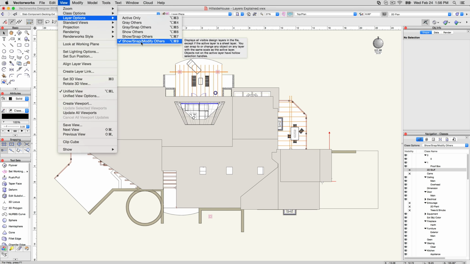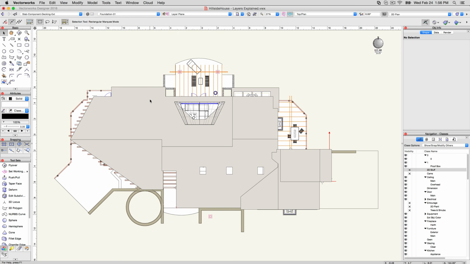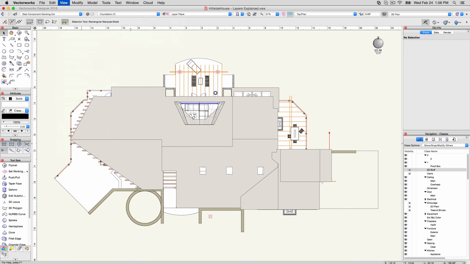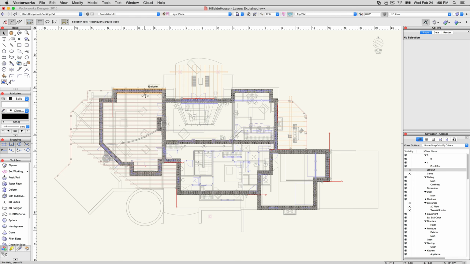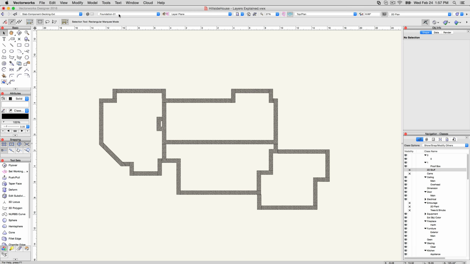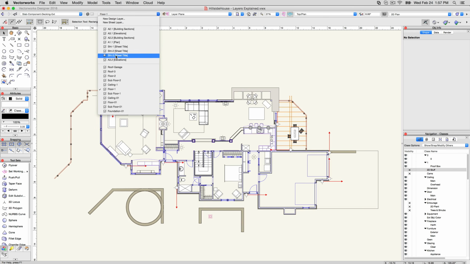Show, Snap, Modify Others lets you see all layers and select objects on all layers, regardless of which layer is set to active. Show, Snap, and Show Others let you see other layers than the active layer, but you'll be unable to select objects on these other layers, with the latter disabling snapping to the non-active layers as well. Gray and Gray Snap Others gray out all of the layers other than the currently active layer, with the former disabling snapping to those grayed layers. And finally, Active Only lets you hide all layers other than the currently active one, without having to change each of them manually. If you change the active layer, you'll also change which layer is currently visible while this setting is active.